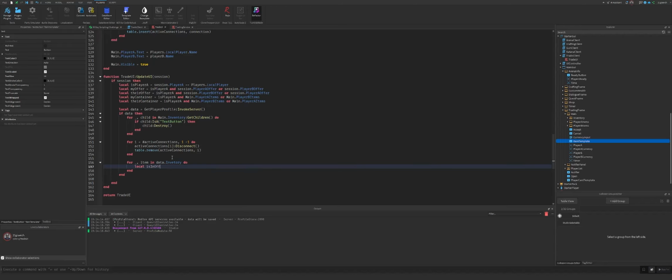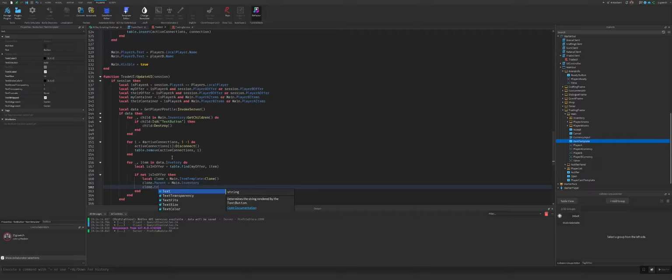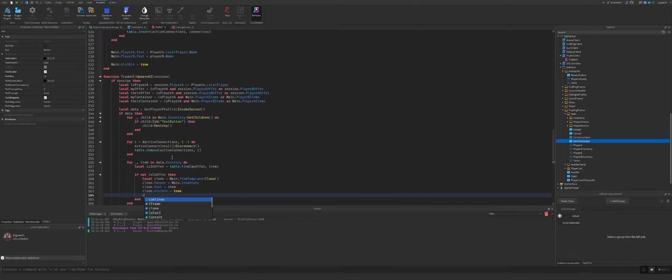So if it is an offer, we'll search inside, check if not in offer. Then we'll say local clone will equal main.itemTemplate:Clone(). Clone.Parent will equal main.inventory. Clone.Text will equal the item. Clone.Visible will equal true. Clone.Name will equal that good old item underscore, and push that item in.